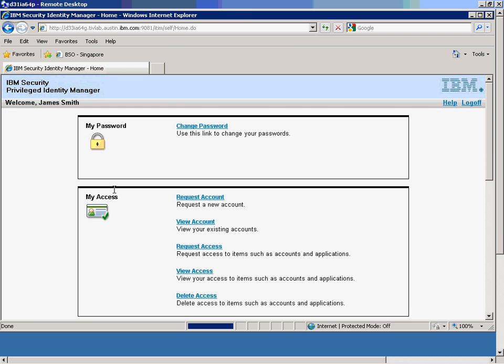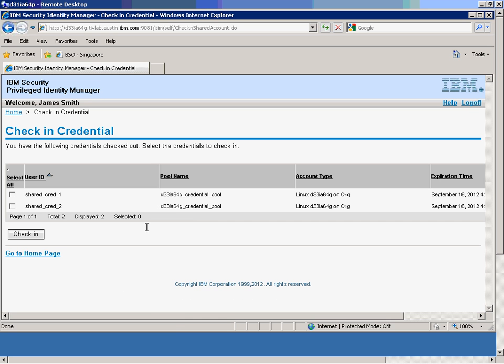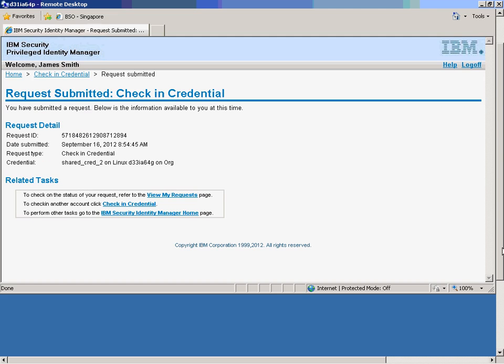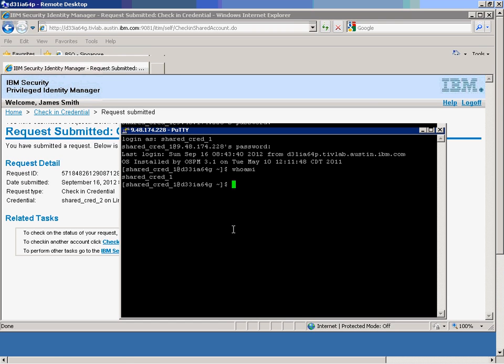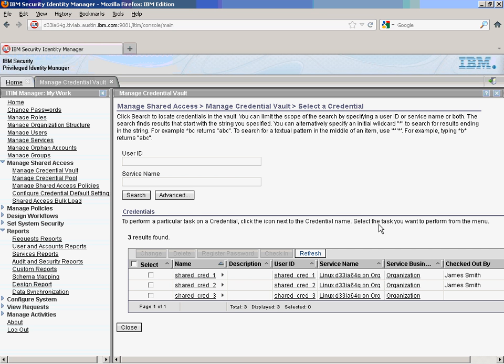James can also check in his credential from this screen. He initiates a check-in. When he is done with his work on the Linux system via PuTTY, he exits the screen. That initiates an automatic check-in. As we can see here, both of his credentials have been checked in.